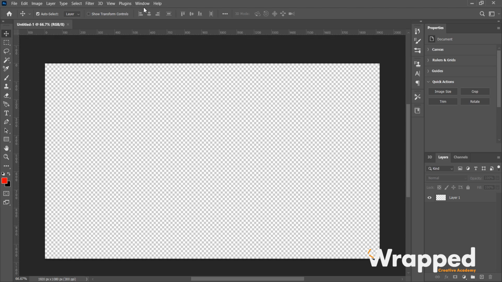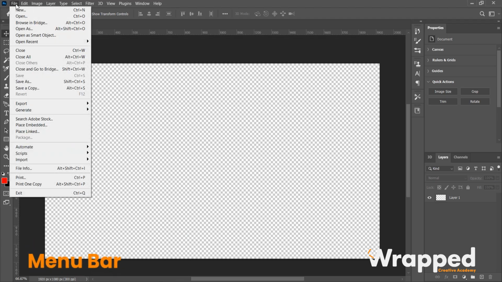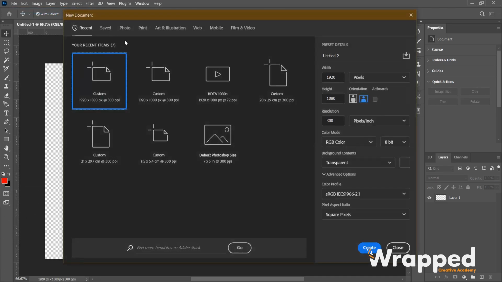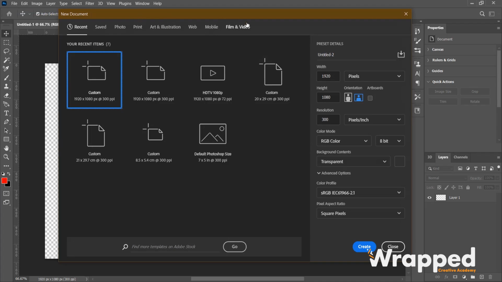So starting with the file menu or the menu bar. So the file, this is where we create new projects. When you click on this, it takes us back to the previous mini window for setting up our document. It has all the settings that you need to set up a new document.